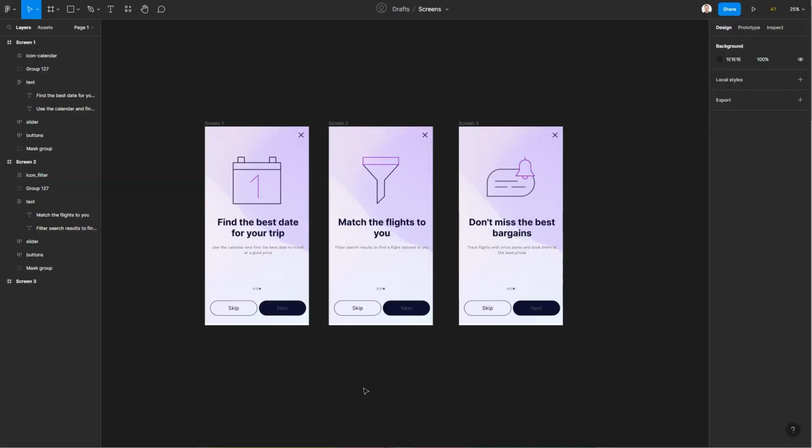As an example, for this tutorial we are going to create an onboarding screens which consists of 3 pages. Find the best date with calendar icon, match the flights to you with filter icon, and don't miss the best bargains with this notification icon.